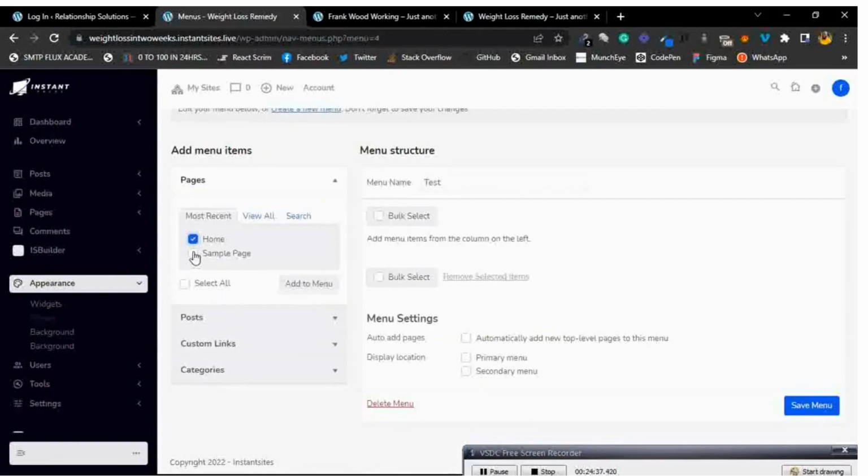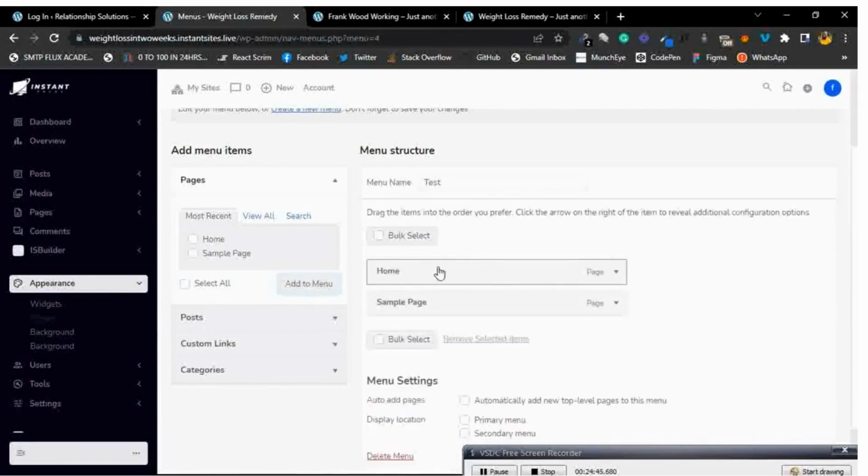Let's say I want to add some pages to this menu. I'm going to click on these two options. I want the home page and the sample page to be part of this menu. I'm going to click on add to menu. You can see they show up right here. You can choose to drag and drop them. If you want the home page menu option to come first, you drag and drop it, and that is it.